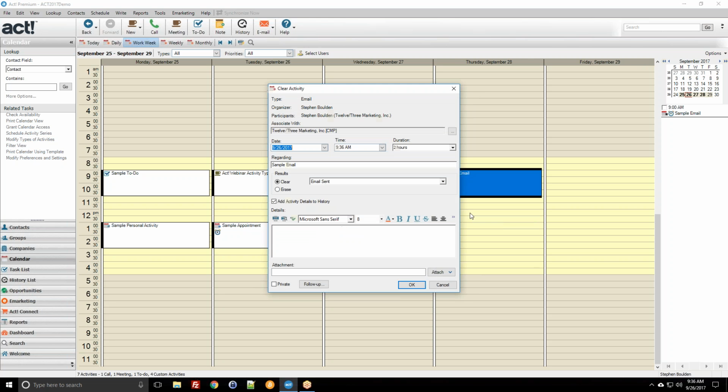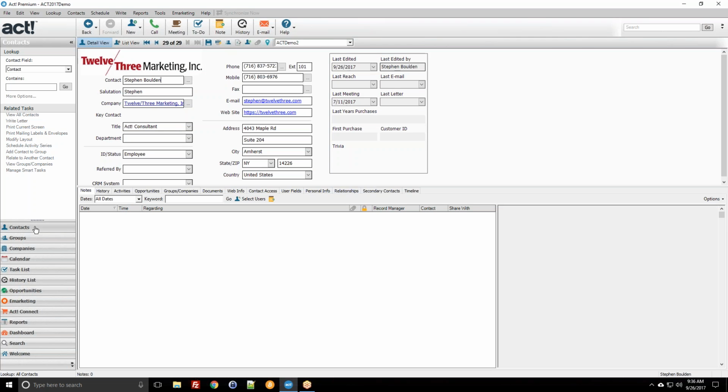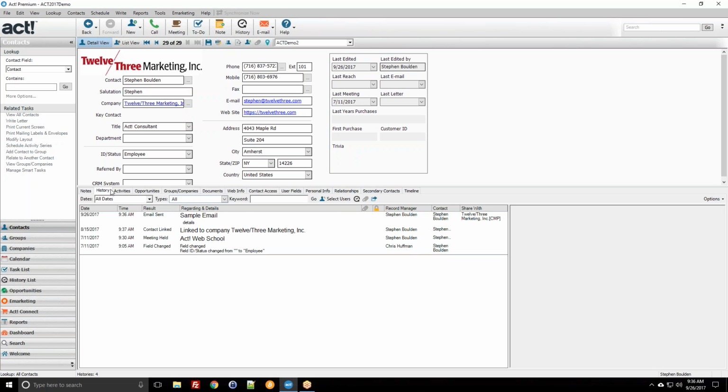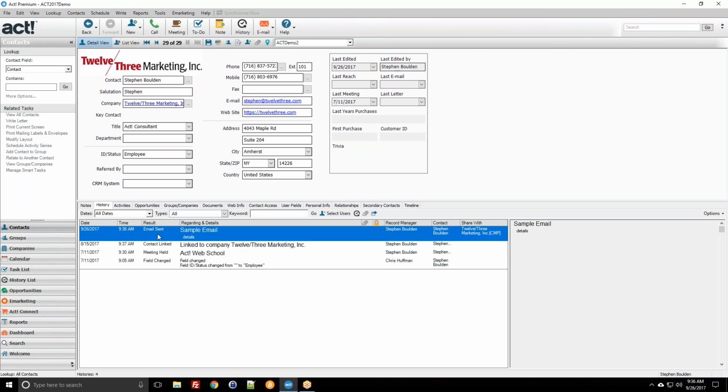For example, if I clear this activity and now it wants to put it into the history the same way that clearing any activity would, it will ask me for the results. You can say email sent and add it to the history. You can type some details down here, just like any other normal history would. And it's neat because if I go back under the contact history, it actually does log it as its own result type. In this case, email sent.